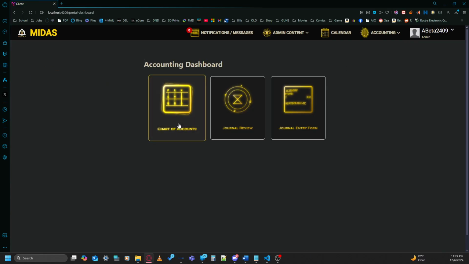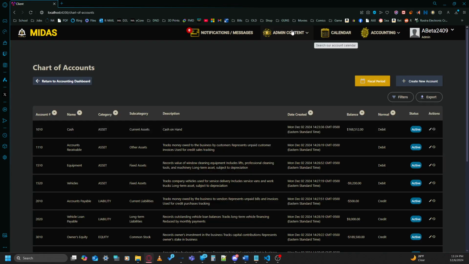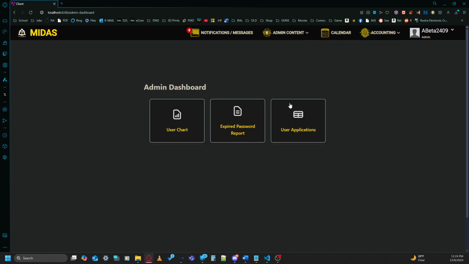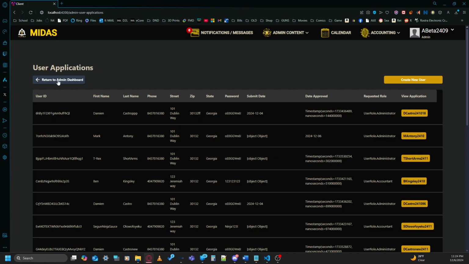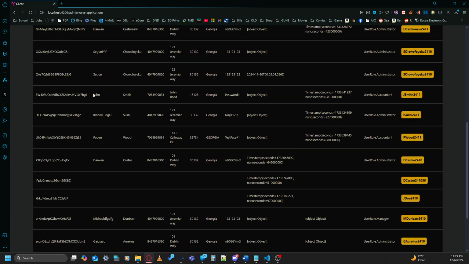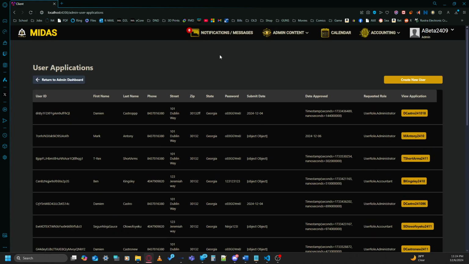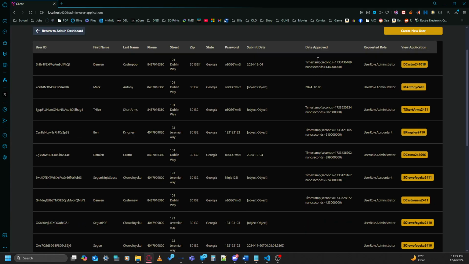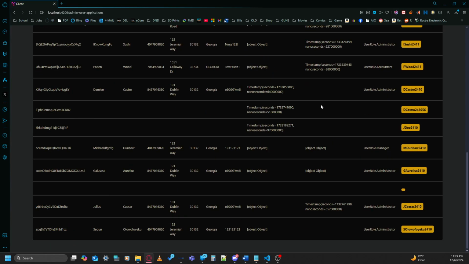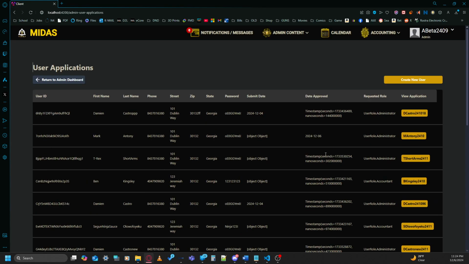Those are all of our accounting principles. Now we have our admin content. Under user applications, you're going to see every single member who applied to the program, but they don't get admitted directly. Only those who have a date approved stamp are listed as actual current users.